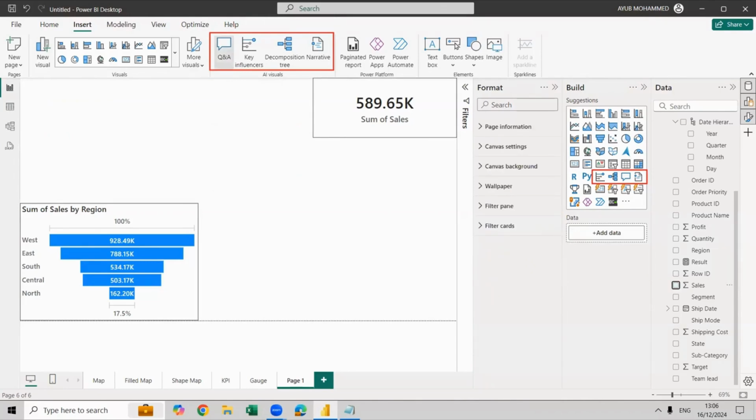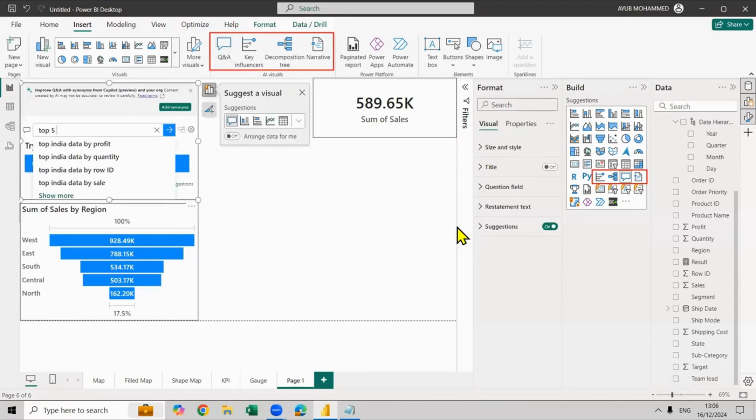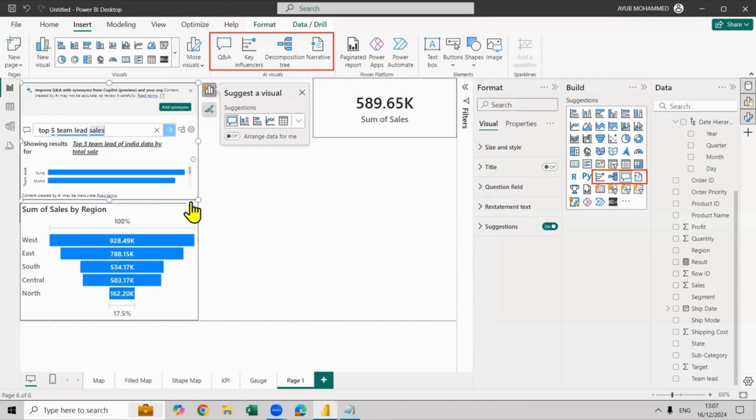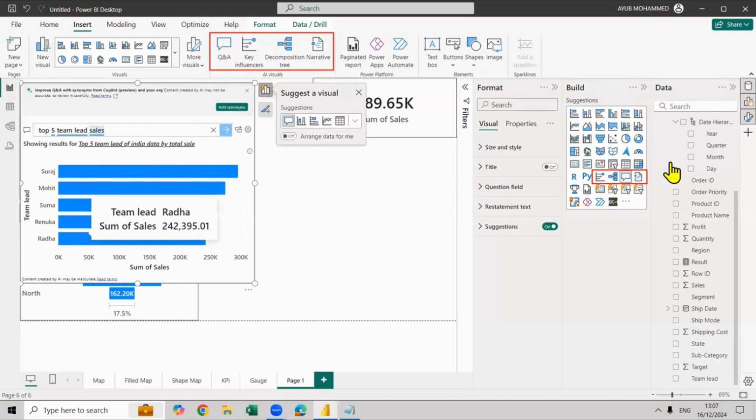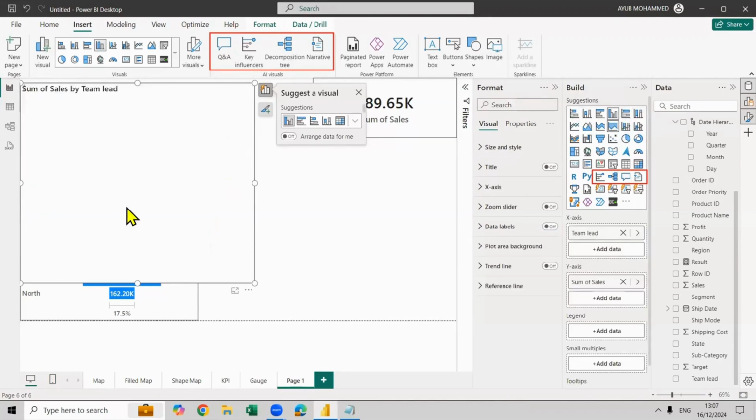What is the next question over here? Top 5 team lead sales. How many team leads did I get? 5. Okay, I can just use pie or anything. I'm just using a column chart here. So I'm just selecting the column and I got it.